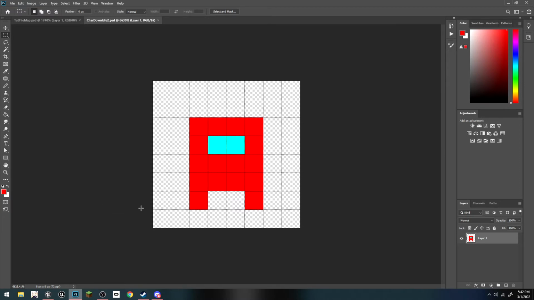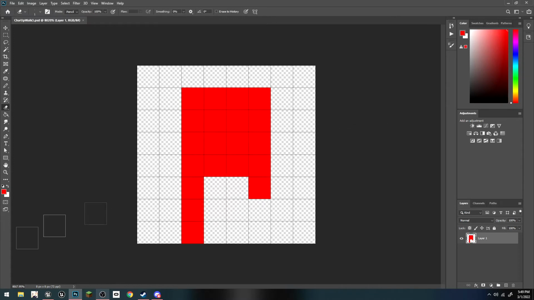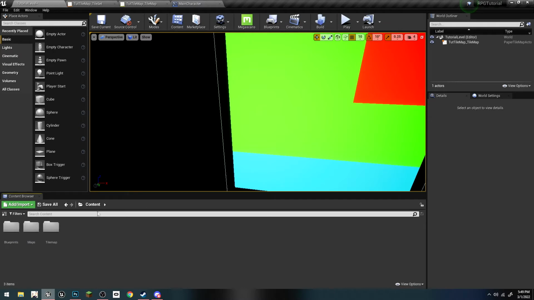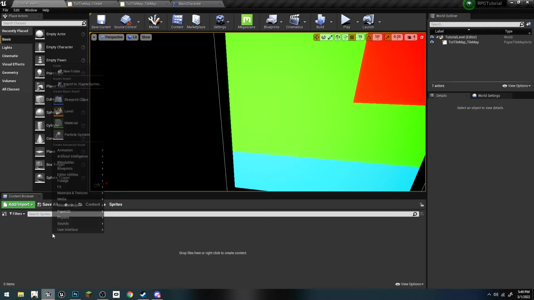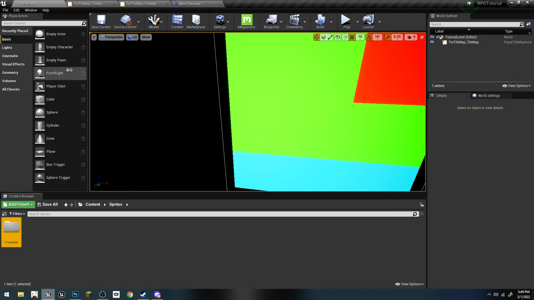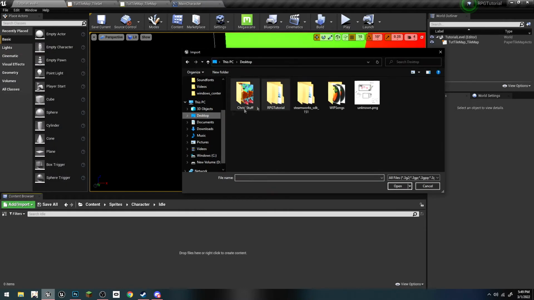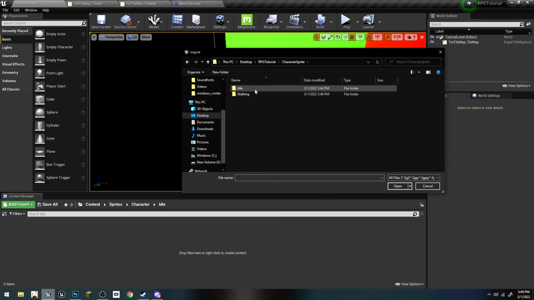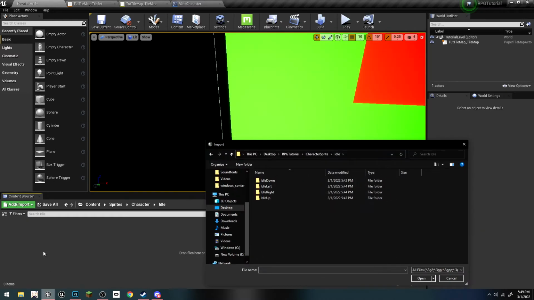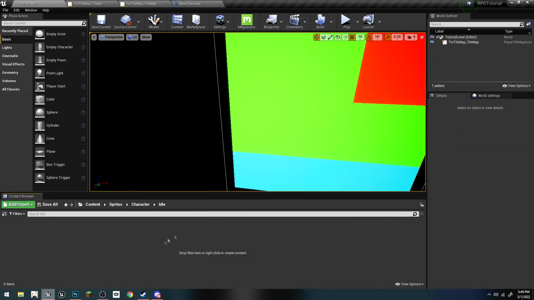Again, you can just download this in the description, or if you already have yours set up, then just keep watching. Okay, I just finished all of the walking animations, as well as the idle. So let's import that. So let's make a new folder, call it sprites, character, and we're going to make an idle folder and a walking folder. Import the idle first. Oh, right, we need directional too. My bad. So in the idle, we're going to do an up, down, left, and right.